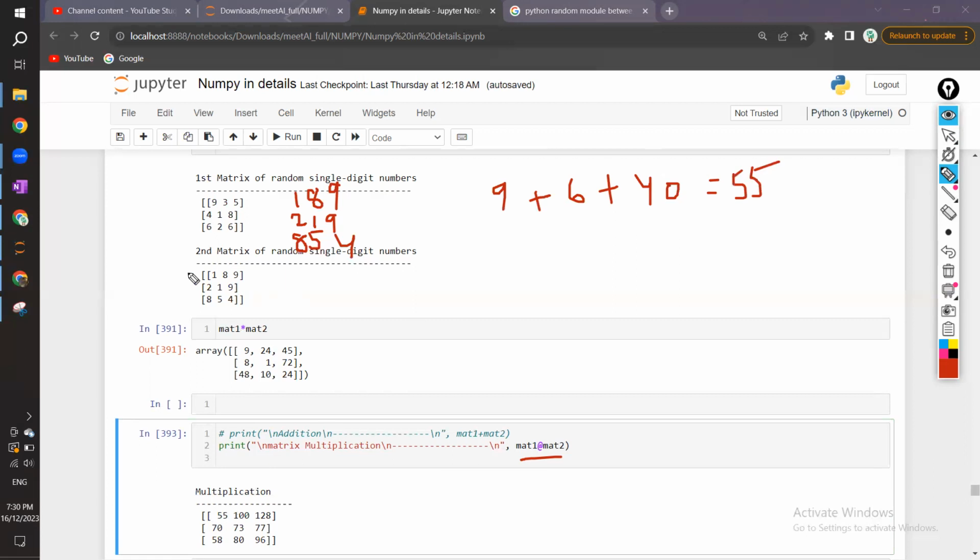Getting it, guys? First row into first column, then first row into second column, first row into third column. Now if you do 9, 3, 5 into 8, 1, 5, you will get 100. How? 9 into 8 is 72, plus 3 into 1 is 3, plus 5 into 5 is 25. 75 plus 25 is 100. This is this value, 100. Getting the dot product?